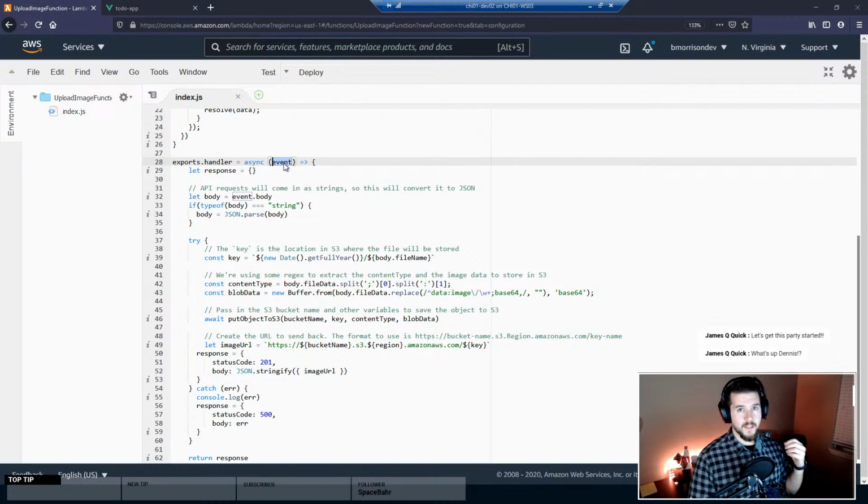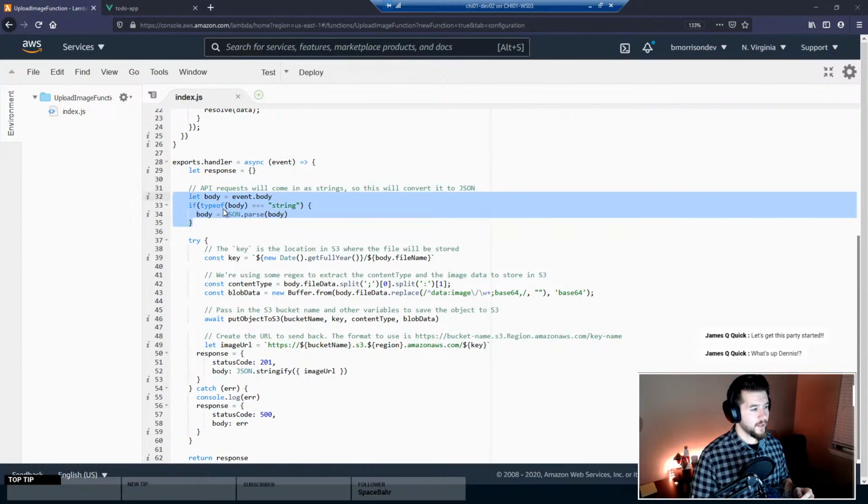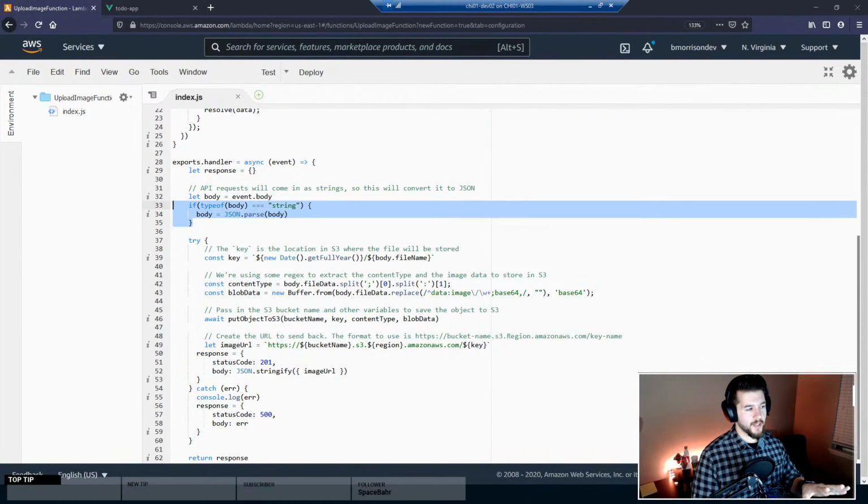Now, our event is going to be coming from API Gateway, since that's where we're accessing this function from. So I have a little block here that detects whether the body of the request coming in is either a string or JSON, and then converts it to JSON if it's not. This is because the API Gateway integration will send it through as a string, but if I'm testing it within Lambda, it's going to be an object. So this is just a quick check to make sure that that's set up properly.